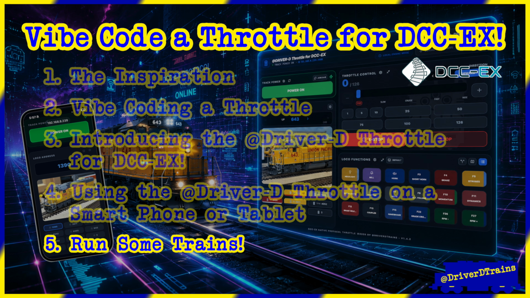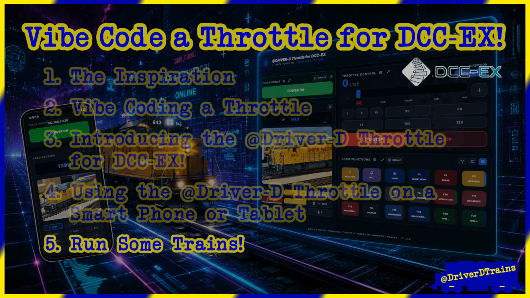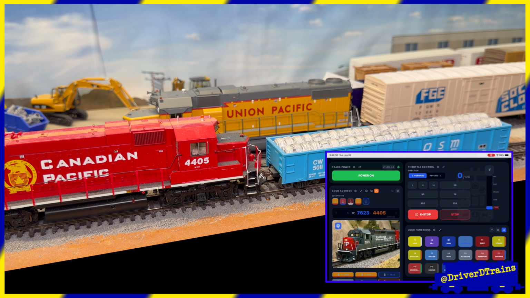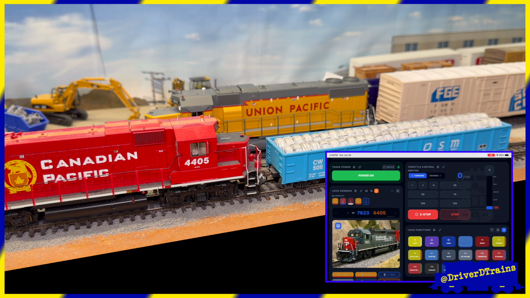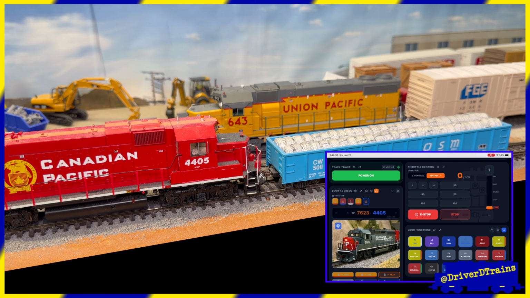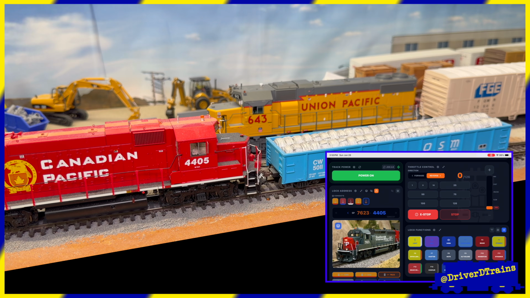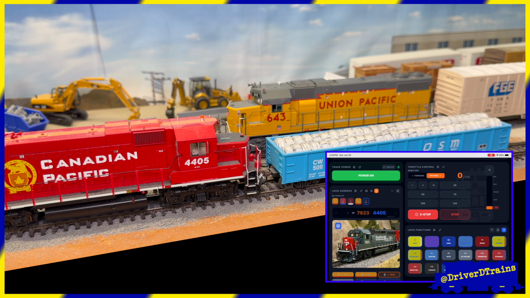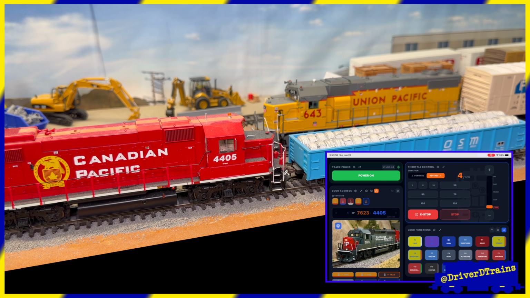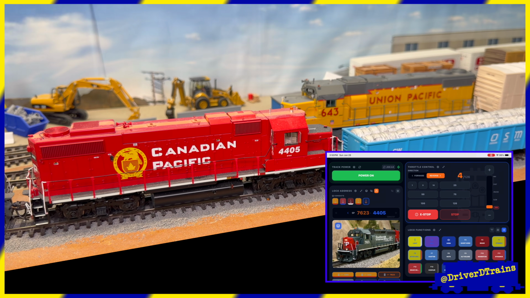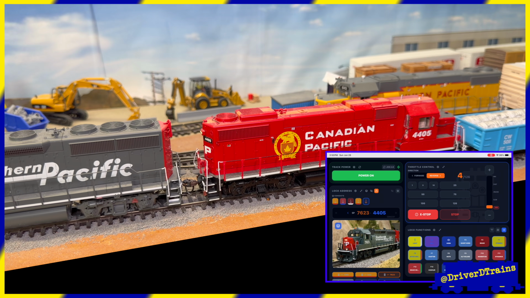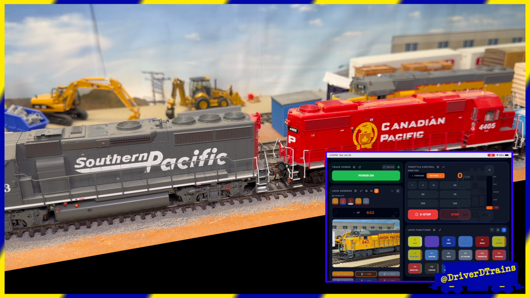Part 5. Let's run some trains. Now that we've installed and configured the DriverD-Throttle for DCC-EX on our devices, let's go run some trains. We can control single locomotives, run consists, set turnouts and routes, and trigger automations. We can add locomotives to our roster, configure their function settings, and add images to the throttle. And we can use multiple devices at a time, each running the throttle app and controlling as many locomotives as we like.